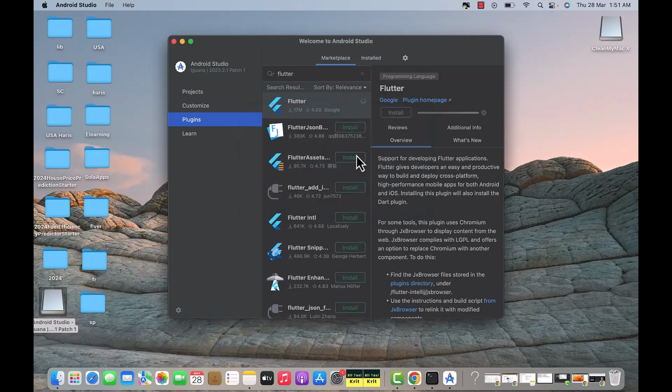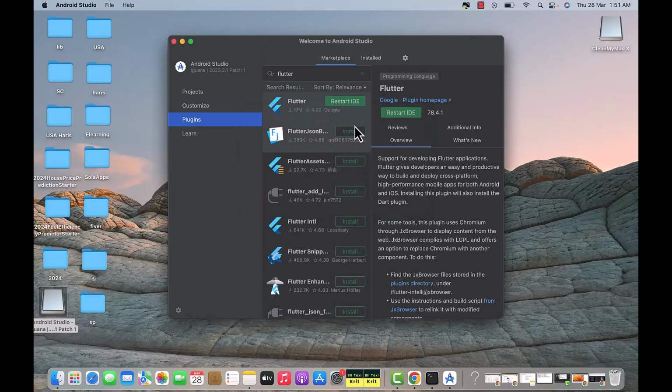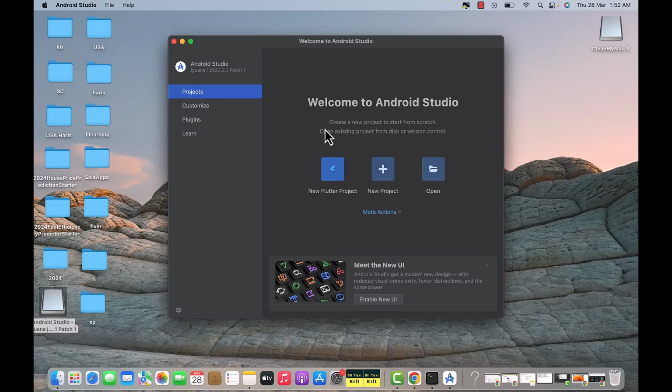So just accept it. And there you can see the Flutter plugin is installed and it is asking to restart the IDE. So click on this button and our Android Studio will be restarted. And there you can see Android Studio is restarted and now we got this new Flutter project button, and earlier this button was not there. So it means that now inside Android Studio we can create a Flutter project.